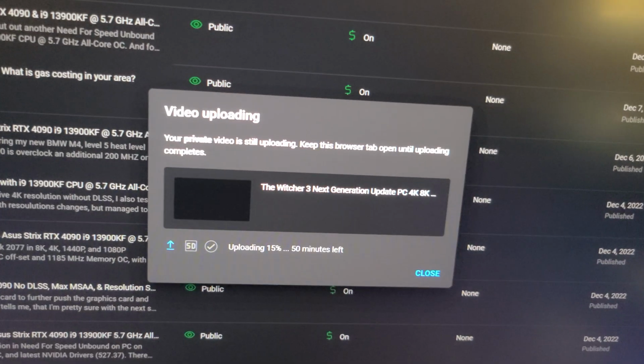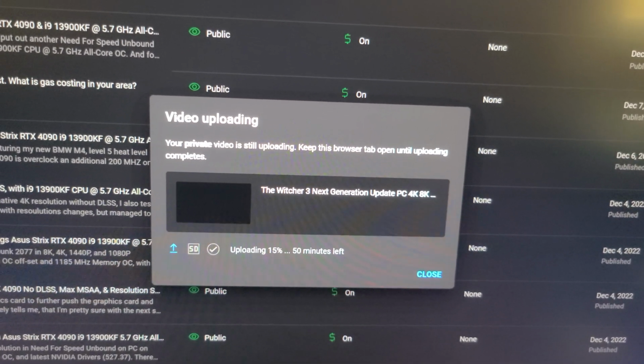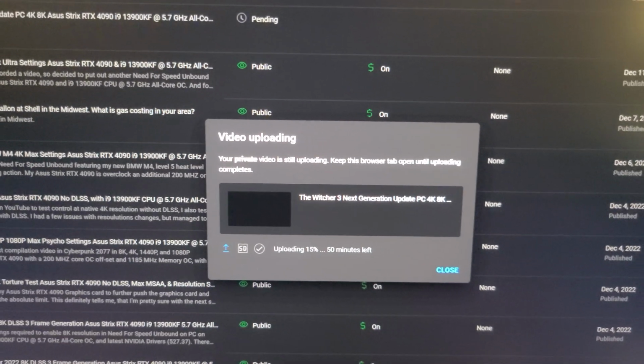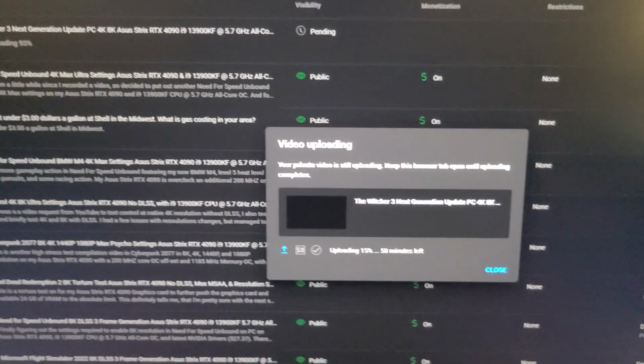So this is a quick little video to show you how to enable the MSI Afterburner overlay, because I know I couldn't get it to run at first. My first video didn't have the frames per second showing up until I found that fix. So that's just how you do it.